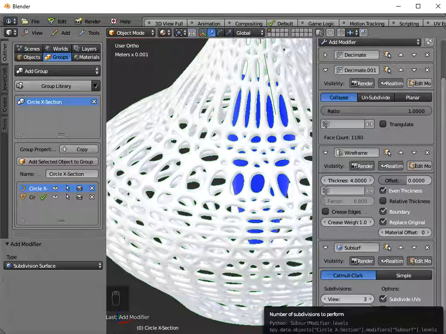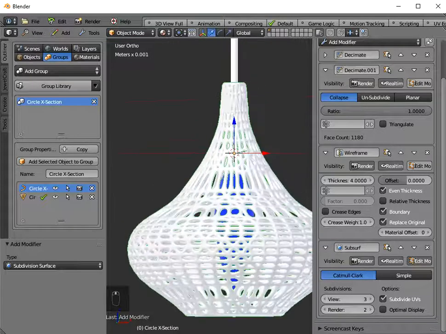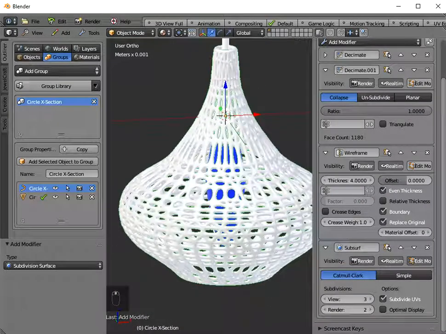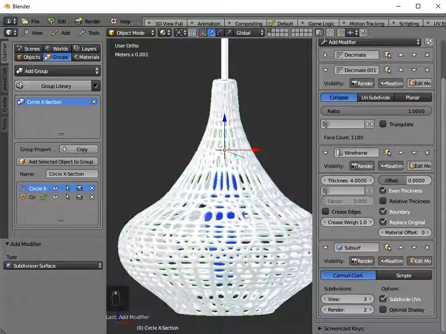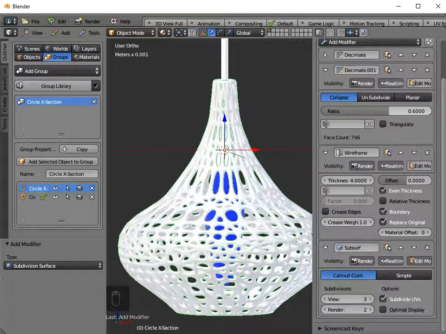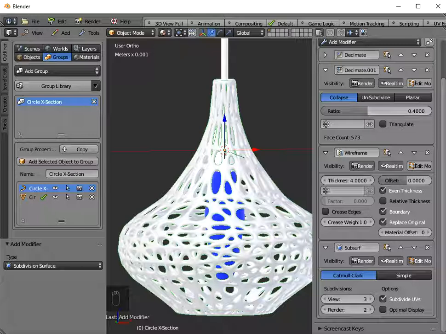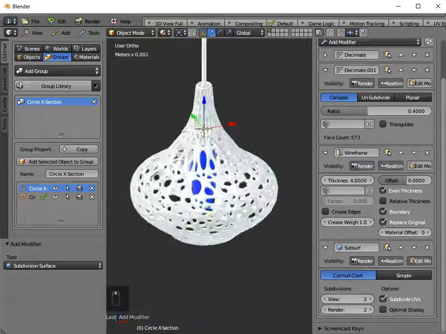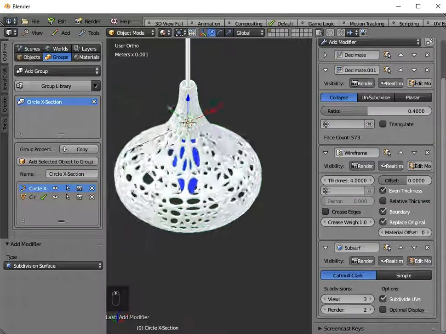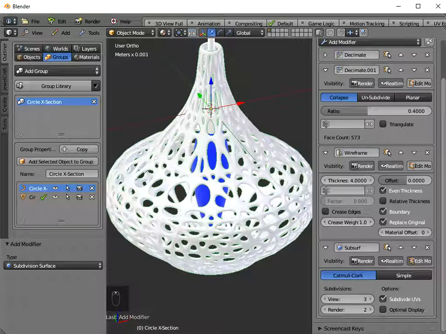So that's how you can smooth it off, and that will mean that it'll run well through Netfabb Basic and 3D Print. Now the only thing you need to do now is change the ratio. So if I change the ratio to 0.6 or 0.4, you play around with the ratio until you get an appearance that you like aesthetically.